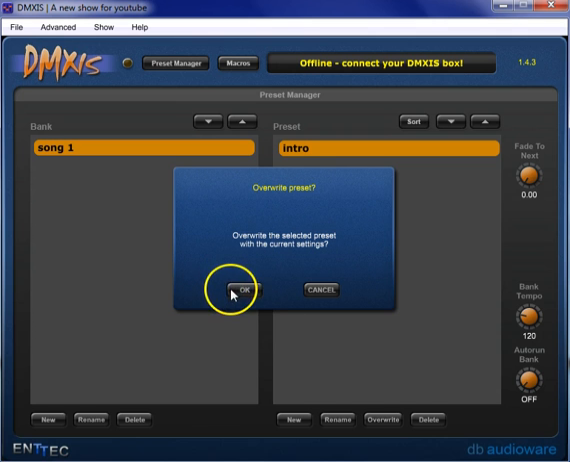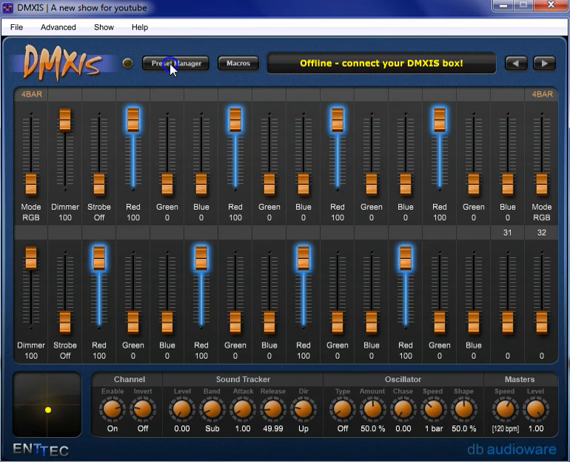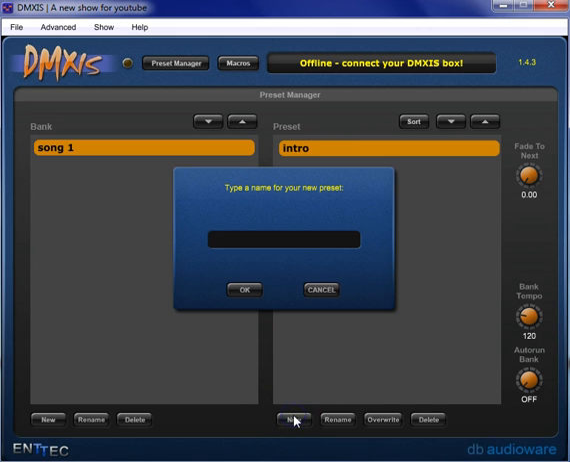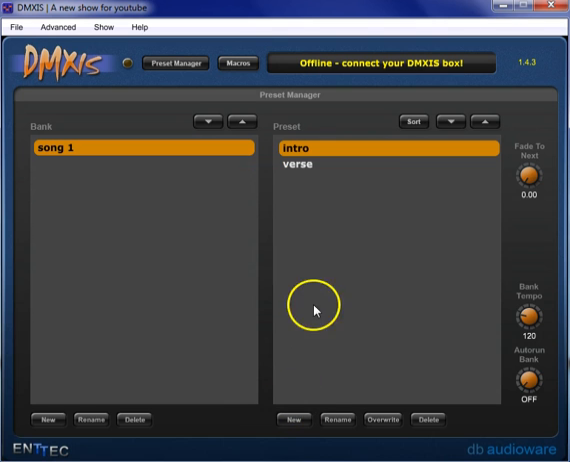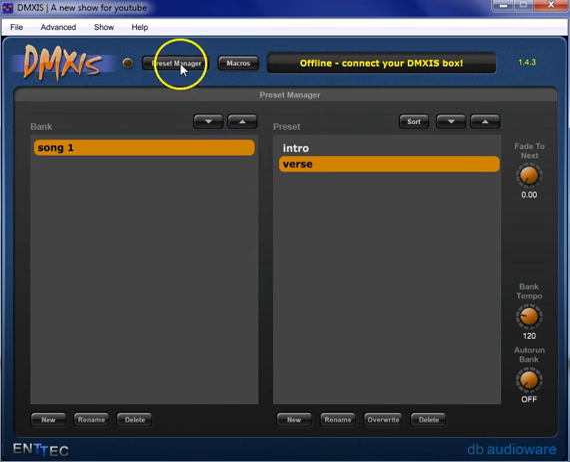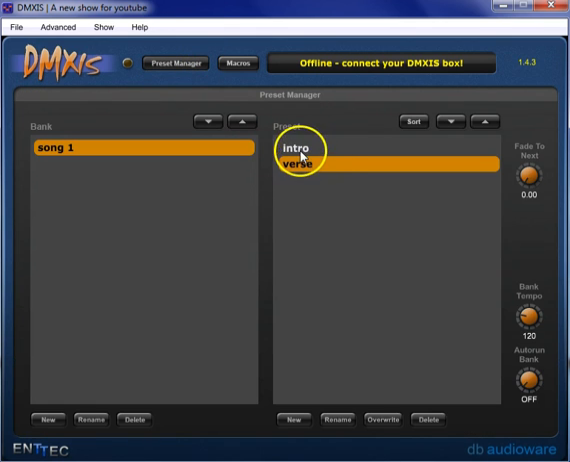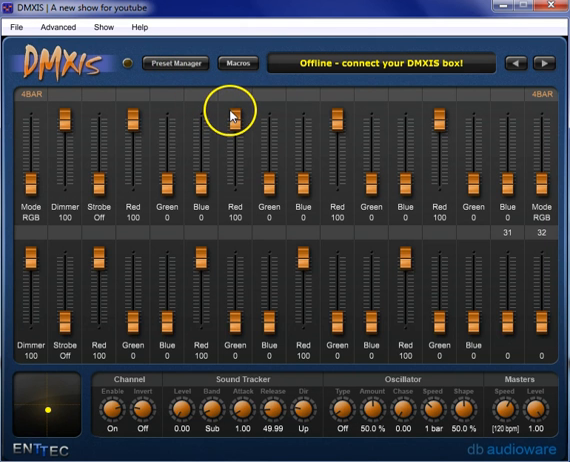Now the cool thing about this is that it may have seemed like we did double work, right? We could have brought the lights up, then come over here and created the preset, and they would have been up in red. But I like to do it this way because now when I create a new preset, we'll call it Verse, and hop over there, it's kept everything that I had up when I created the preset. So everything that was in that intro is now here in this Verse preset.